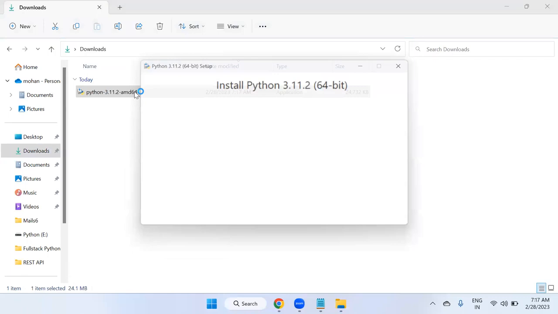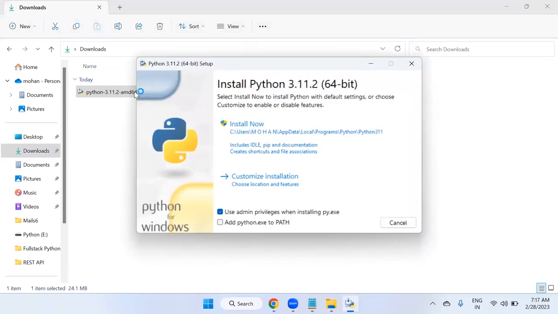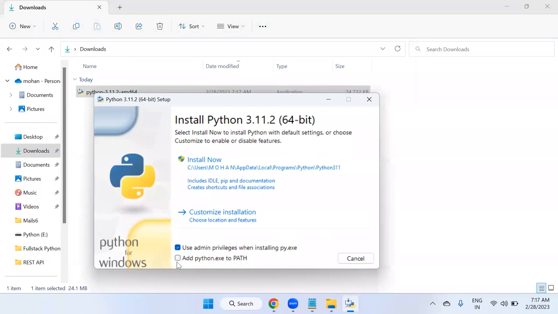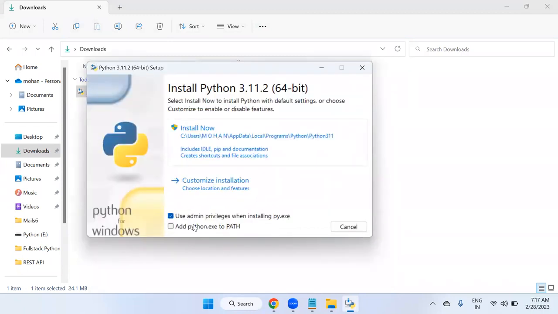This is an executable file. The moment we double click on it, you will get this window. And in this window, most of the students make a mistake. They will not activate this checkbox and they try to install now only. If we don't activate this checkbox, add python.exe to PATH, and click on install now, there is a problem with Django communication missing with the operating system. The server will not respond. So I recommend to activate this checkbox, add python.exe to PATH, and click on install now.